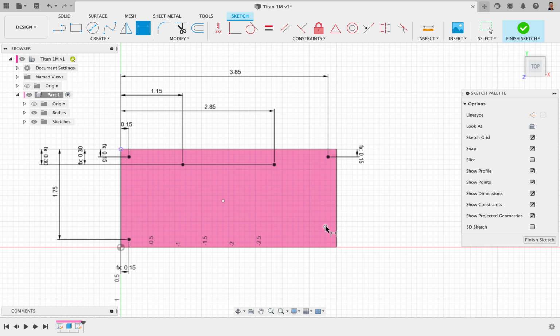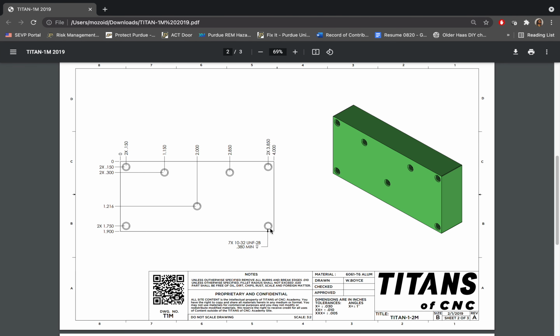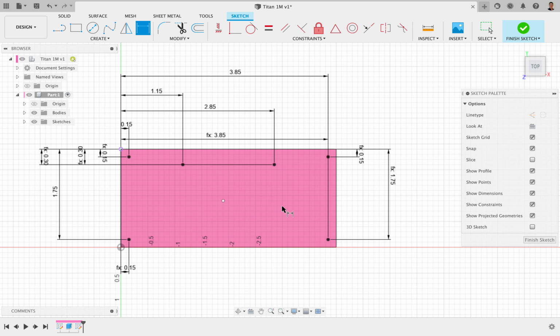Now let's do this one. So this one will be the same as this, and this one will be the same as this. Enter. That only leaves us 1 point. That is 2 inches and 1.216.